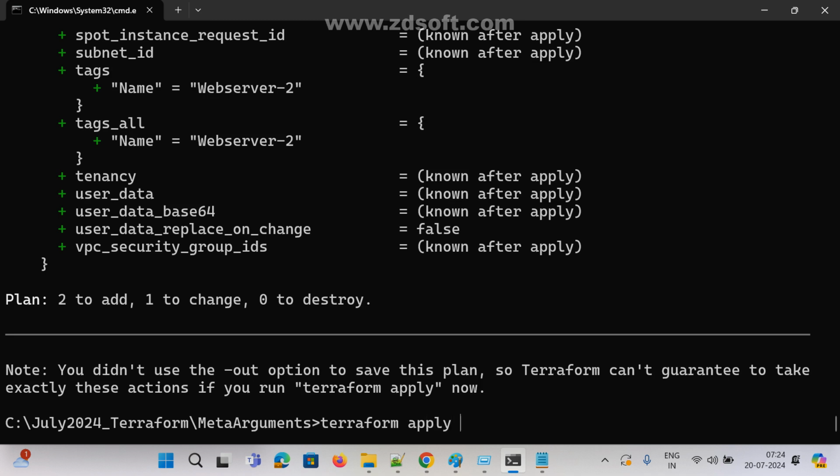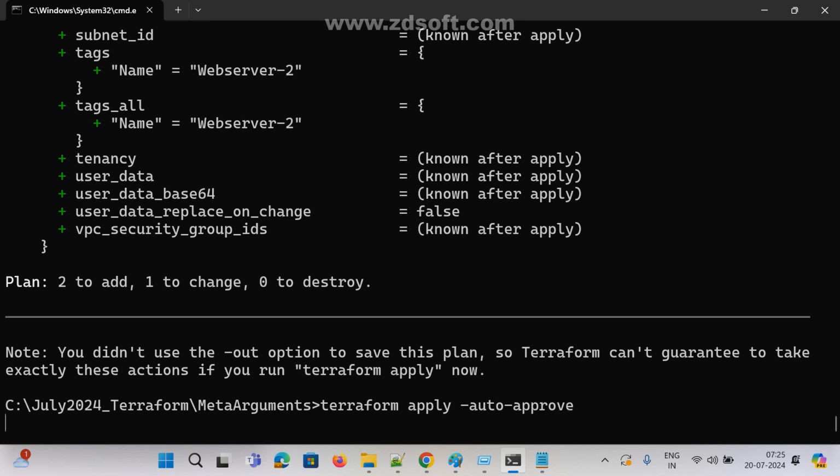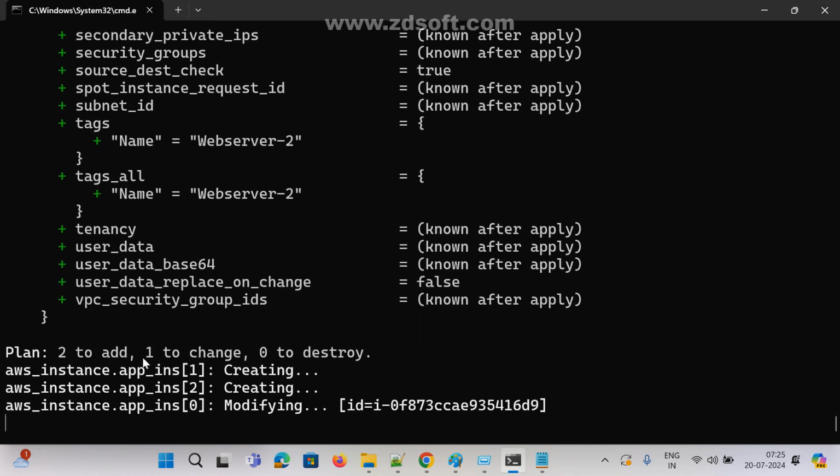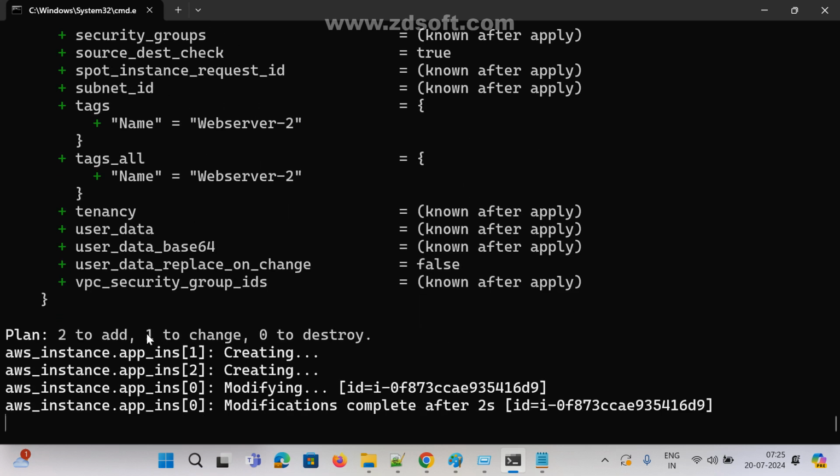We apply hyphen auto hyphen approve. So auto approve means, right. Now see here, 2 to add, 1 to change. What is this meaning, guys? 2 to add. Already one instance is available, just it is changing. Only label name it is changing. That name is changing. Remaining 2 will be created.